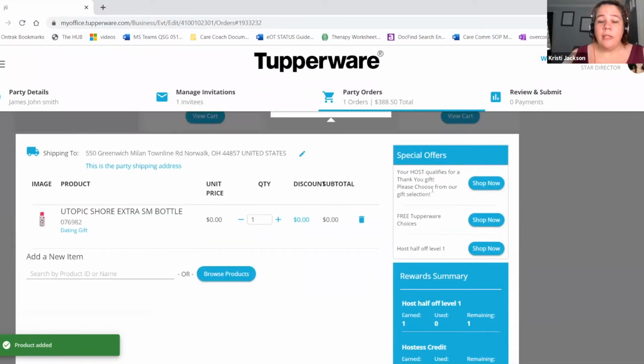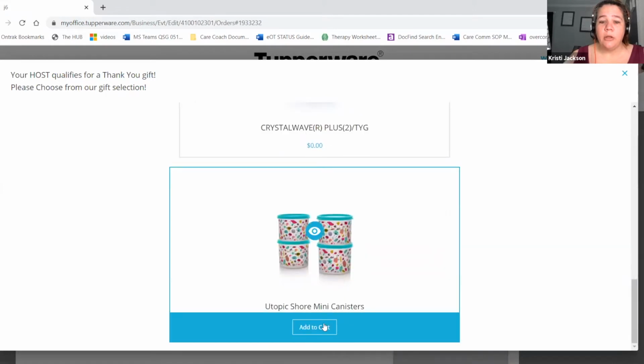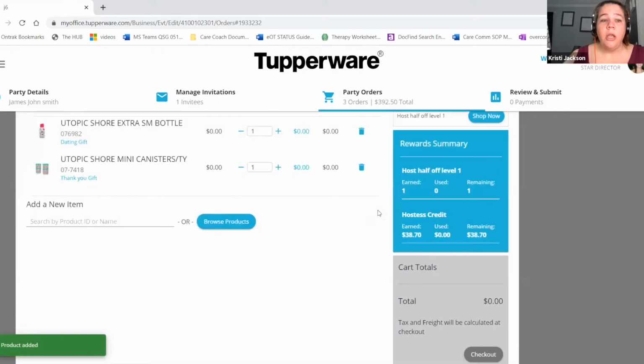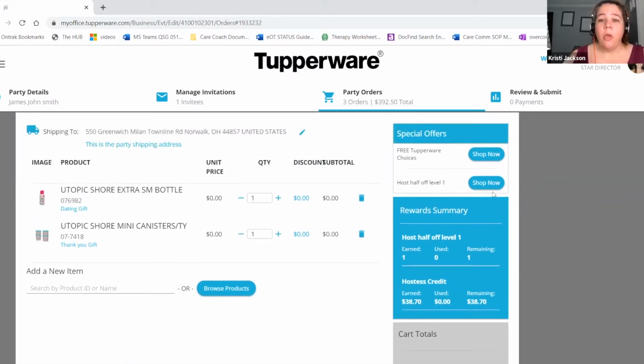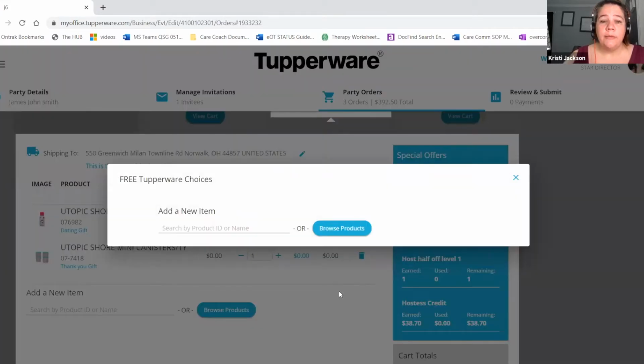Your host qualifies for a thank you gift. So that's that $200 level because he got the $200 in orders. So shop now, and you could just pick whatever he wants. And he likes these little canisters because they're super cute. He's going to give them to his wife and make her happy. And then he qualifies for $38.70 of free product. So you click on shop now for free Tupperware choices.